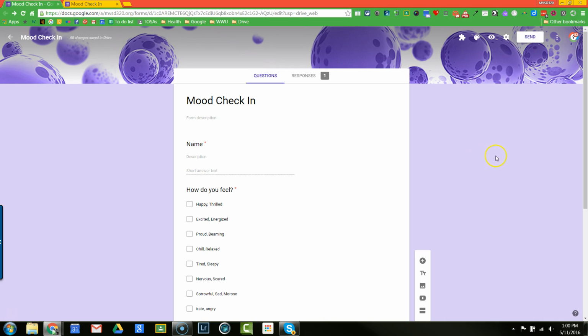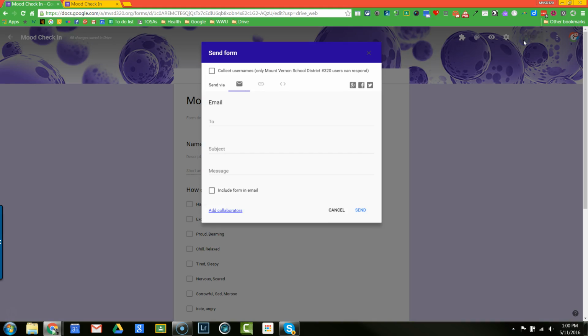The other thing is the way that you send your form. So right here it says send. Here I have several different options for sending my forms. Now up here is this little checkbox that says collect usernames. If I was in a district that had Google Apps for Education and I was working with students, if I clicked that box, I wouldn't even have to ask their name or email on the form, because that would automatically be collected.